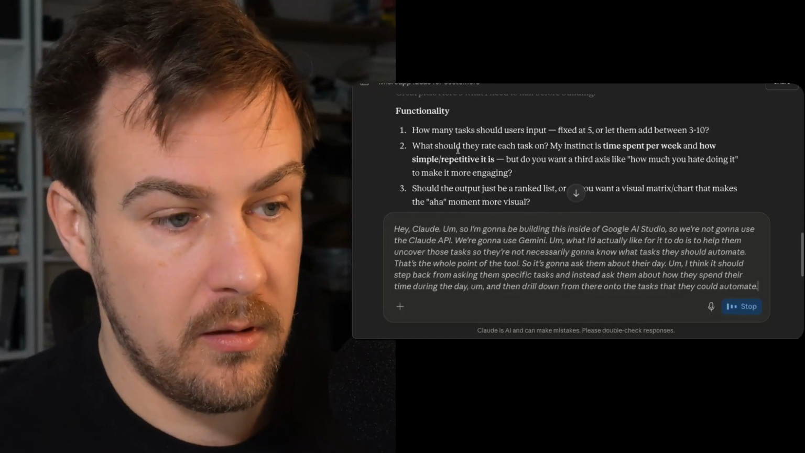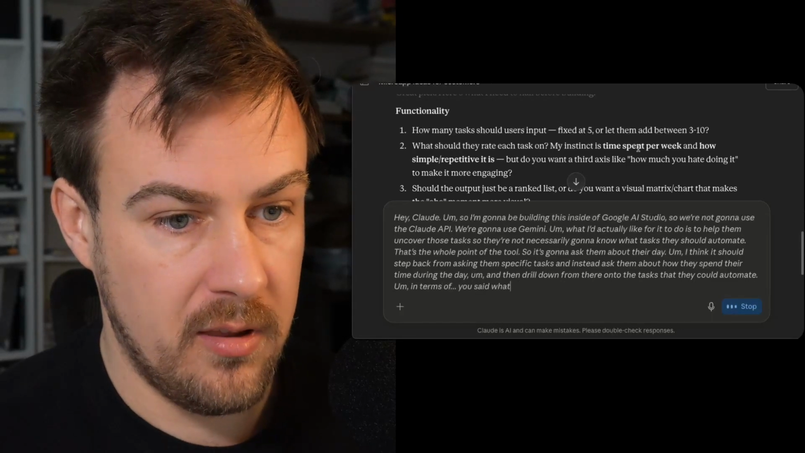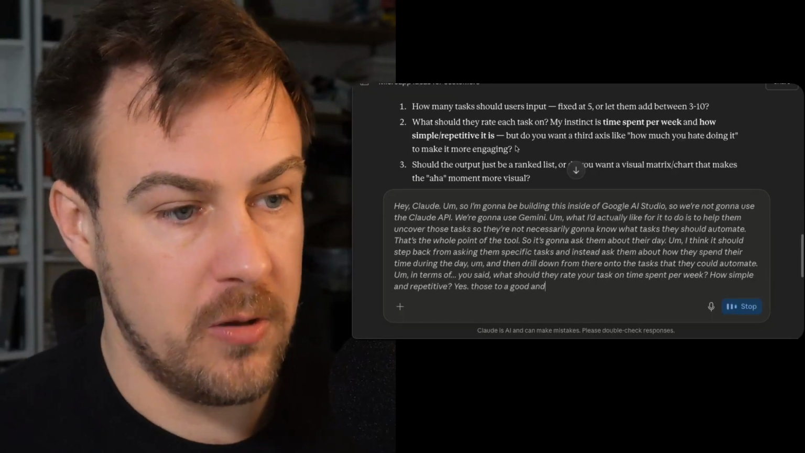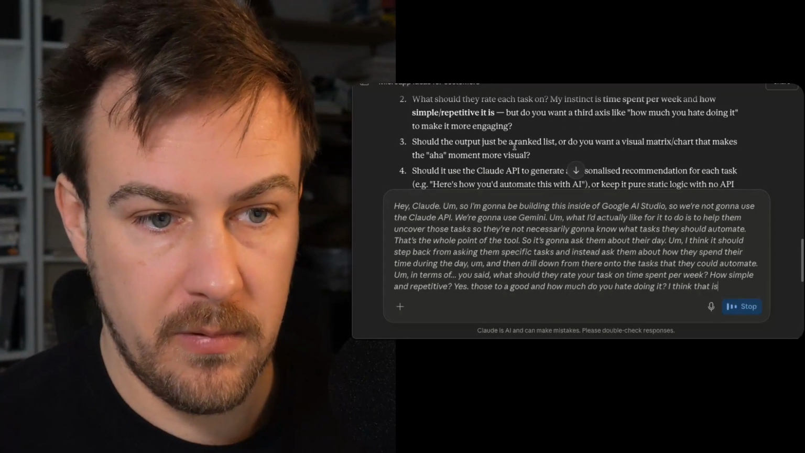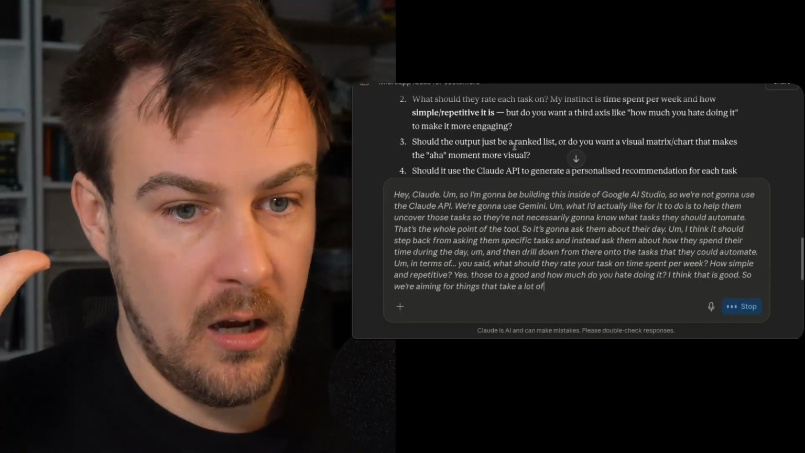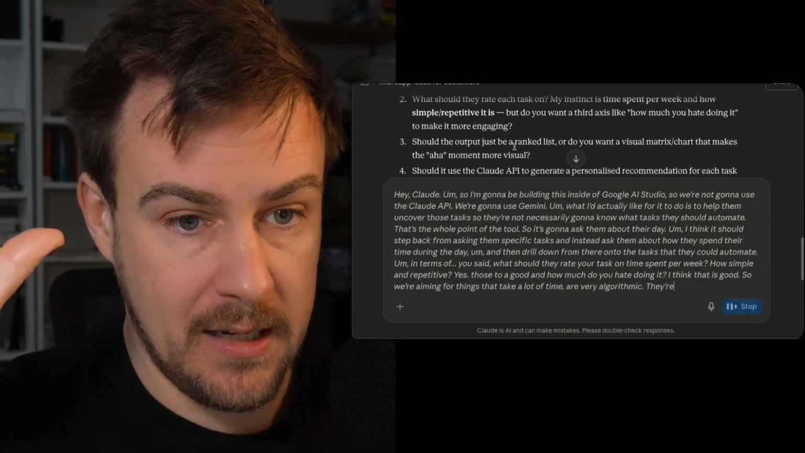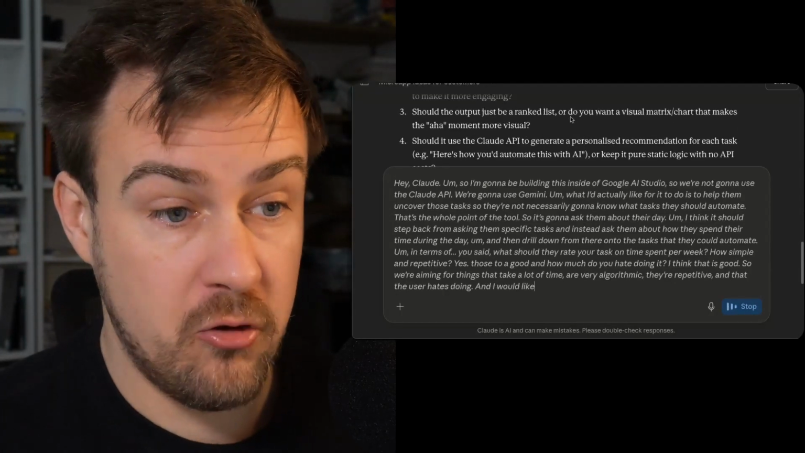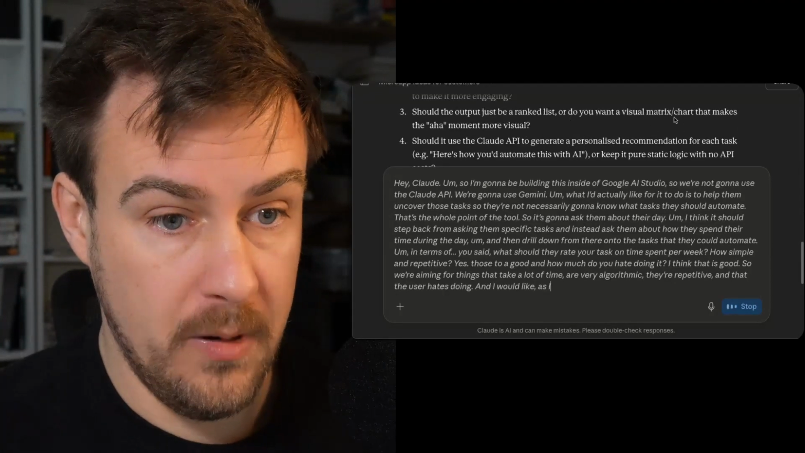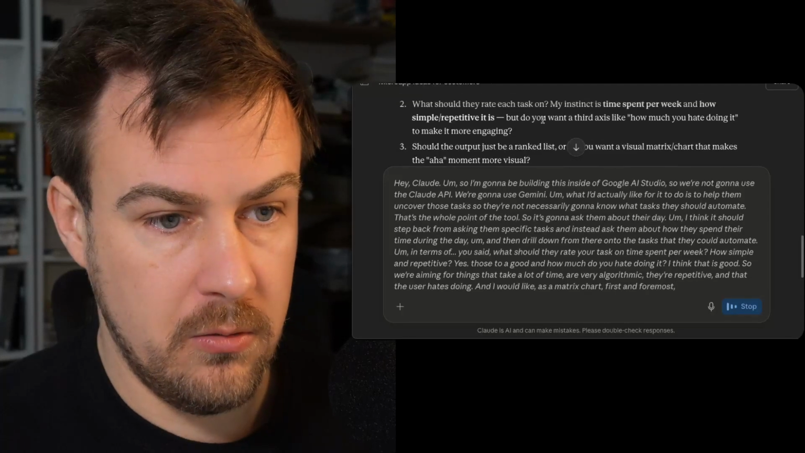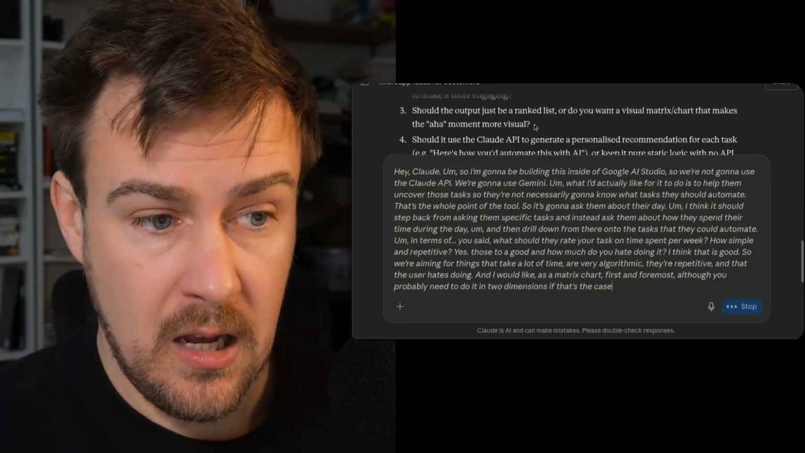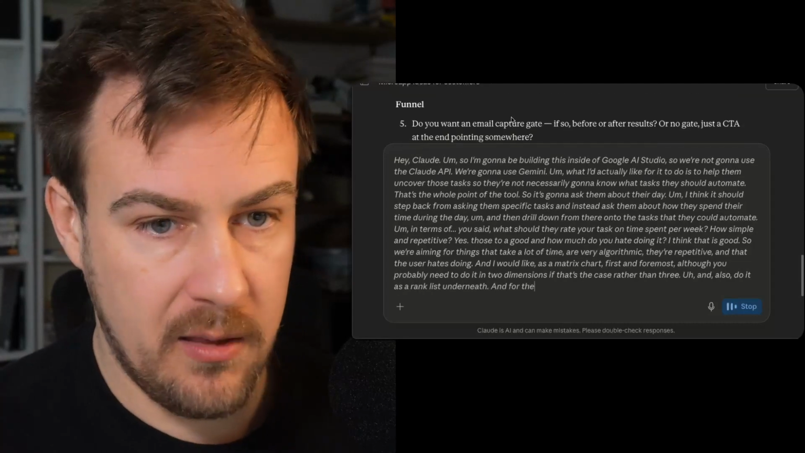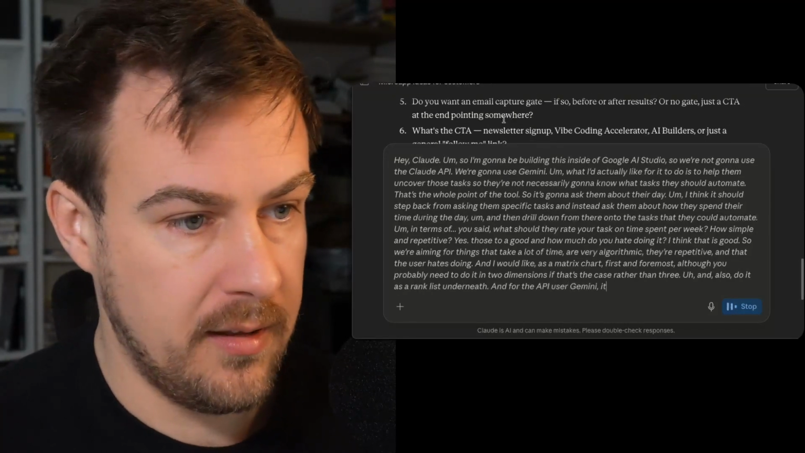In terms of, you said, what should they rate each task on? Time spent per week, how simple and repetitive? Yes, those two are good. And how much do you hate doing it? I think that is good. So we're aiming for things that take a lot of time, are very algorithmic, they're repetitive, and that the user hates doing. I would like as a matrix chart first and foremost, although you probably need to do it in 2 dimensions rather than 3. Also do it as a rank list underneath. And for the API, use the Gemini API because we're building in Google Studio Build, as I said.